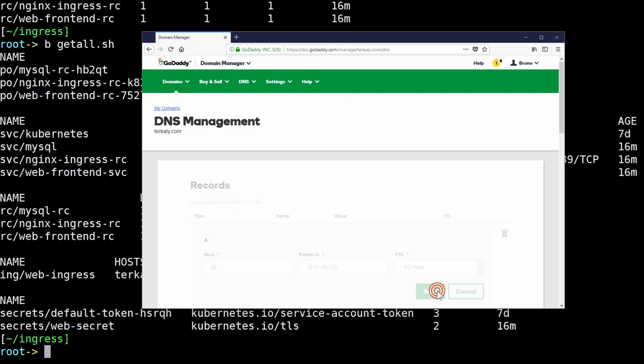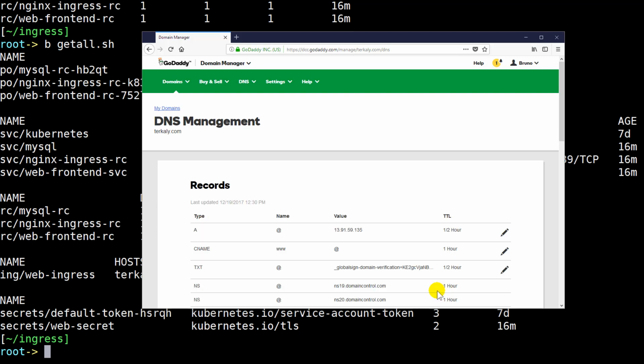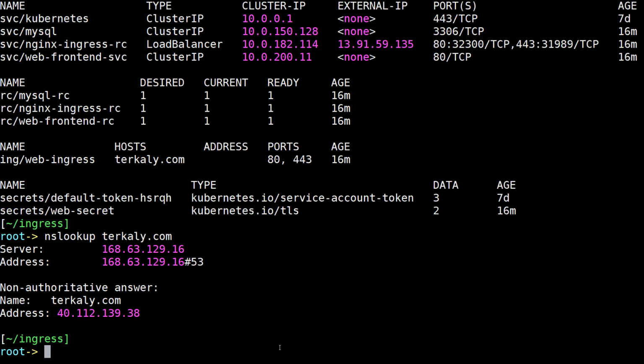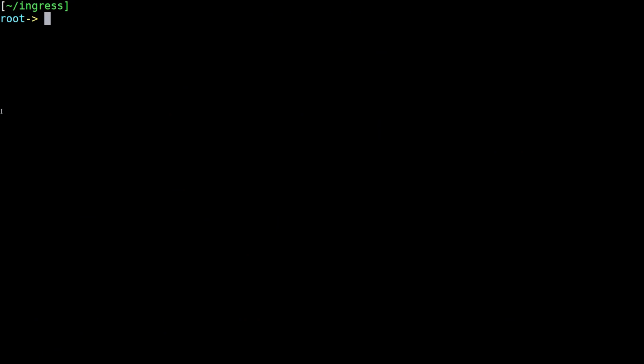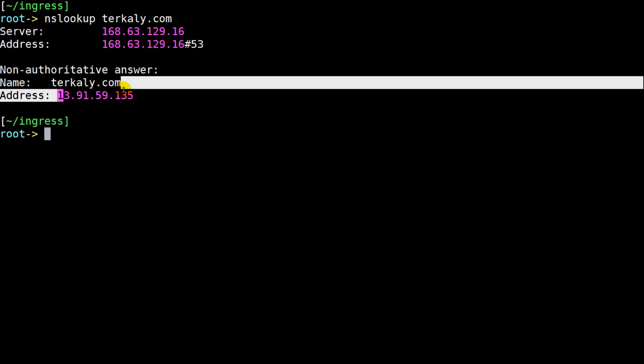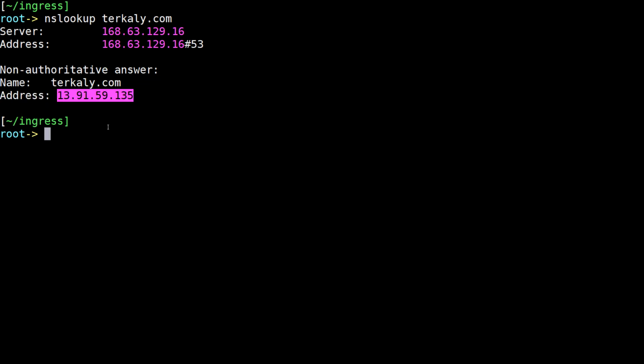Let's try the NS lookup command to see if yet it has rendered the new IP address. We do not. So we have a ways to go here before we actually have a public IP address that's routable. So we'll come back and rerun that NS lookup command in just a moment. Okay, so this is where the rubber meets the road. Let's go ahead now and do an NS lookup. Sure enough, that 13 address showed up. That means that address is routable for turkley.com.